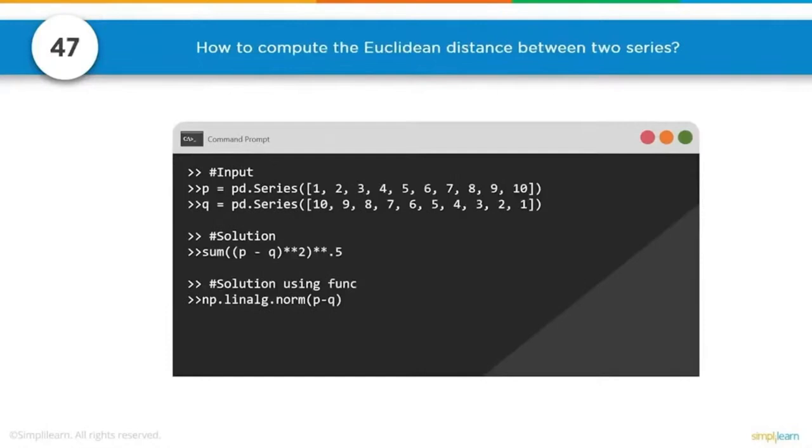Number 47, how to compute the Euclidean distance between two series. And this one's really cool because we have our pandas Series, p and q. And what I like about this one is they give us two solutions you can go with. And really you should kind of know both. The first one would be, yes, you know what the Euclidean distance is. And that is we can take the first series minus the second series squared, and then sum them up, and then we do the square root, which is the same as taking the power to 0.5. Doing the power to 0.5 is easier than doing the square root.